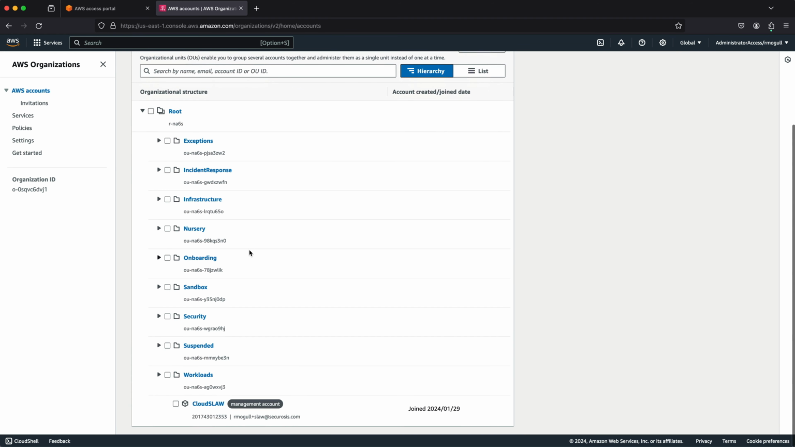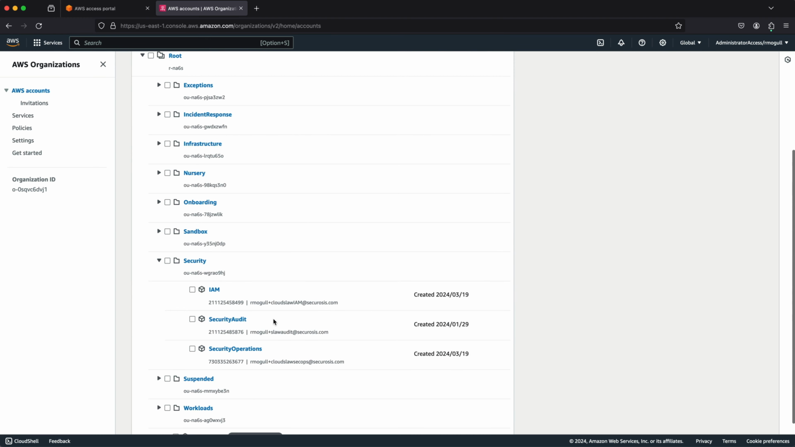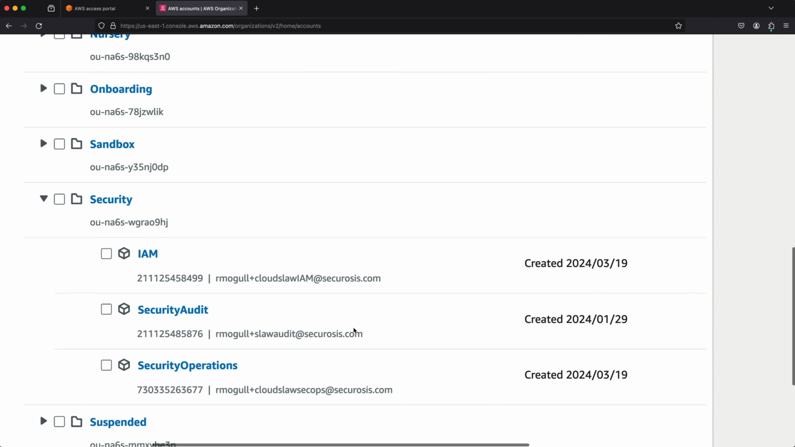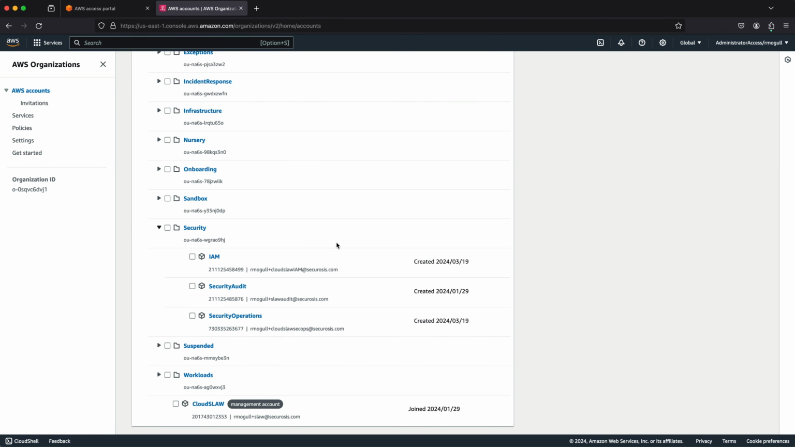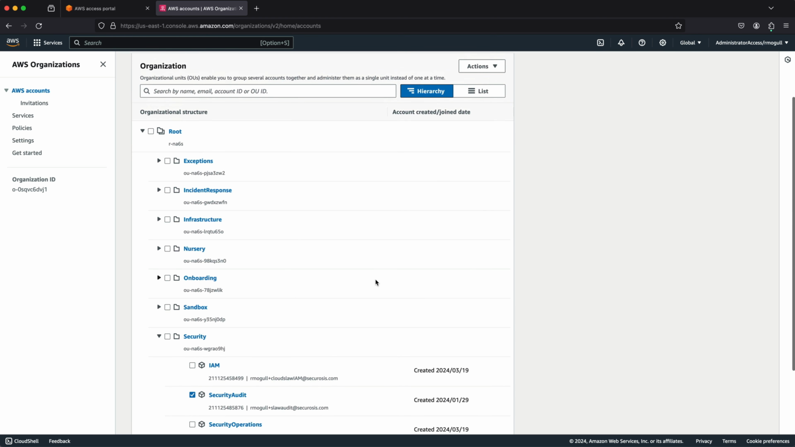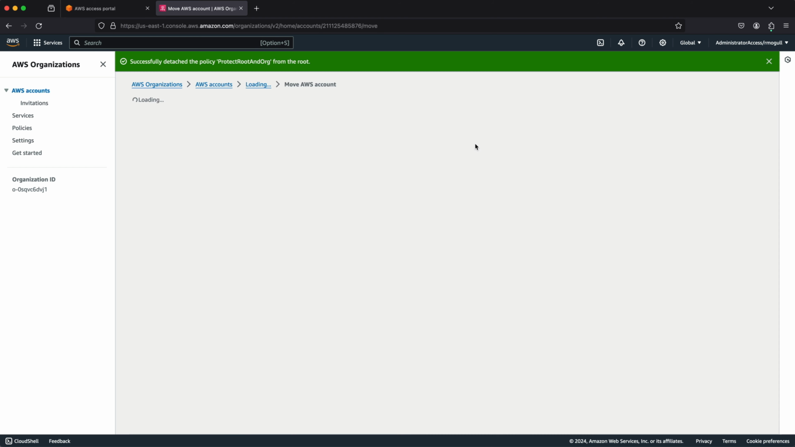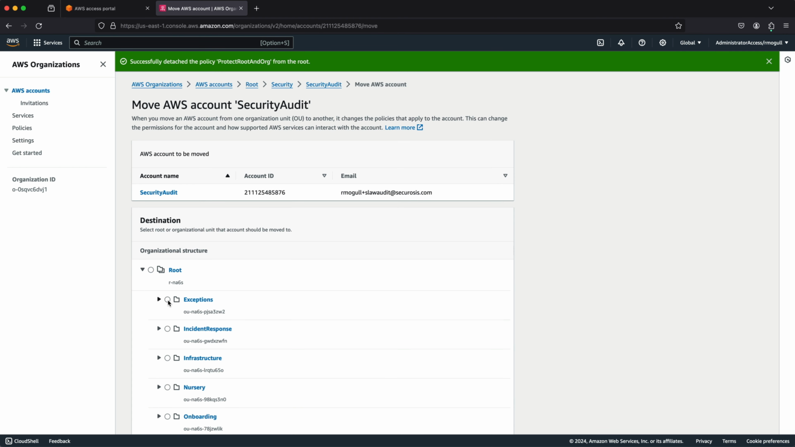The way to do this is we go to security, where that account currently is. And remember, it's our security audit account. Two steps. Let me zoom in a little bit. First step is I'm going to need that email because that is the email I have to use to log in as the root account. Copying that onto my clipboard. Then I'm going to check that box and we're going to scroll back up and under actions, move. And I'm going to move it to exceptions.